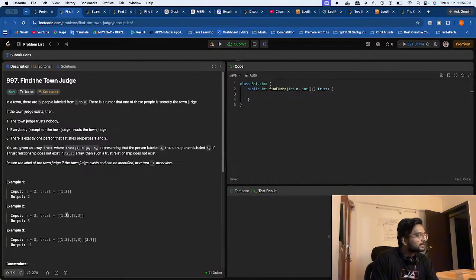So 1 trusts 3 and 2 trusts 3. So 3 is the hero here. 1 trusts 3 here, 2 trusts 3 here, and 3 trusts... The judge trusts nobody. So this condition, except the judge. Hence 3 can't be the first element. That is also one condition. Okay, I understood why it is -1.